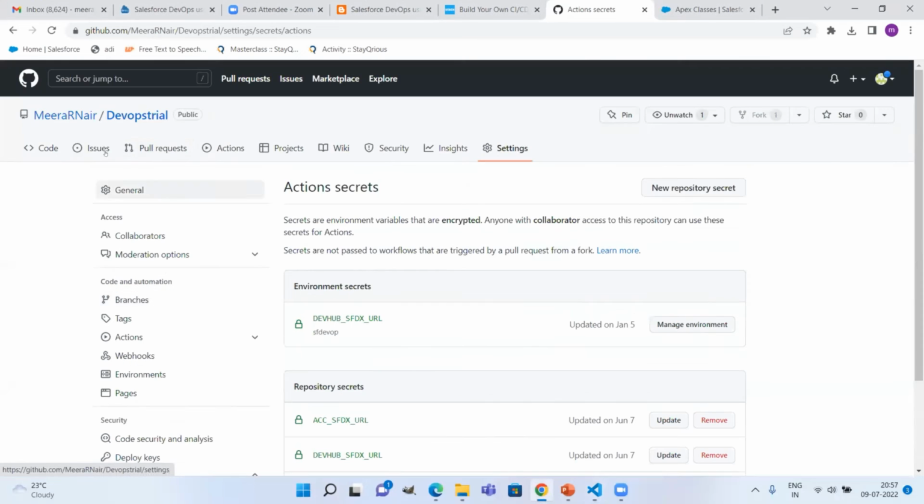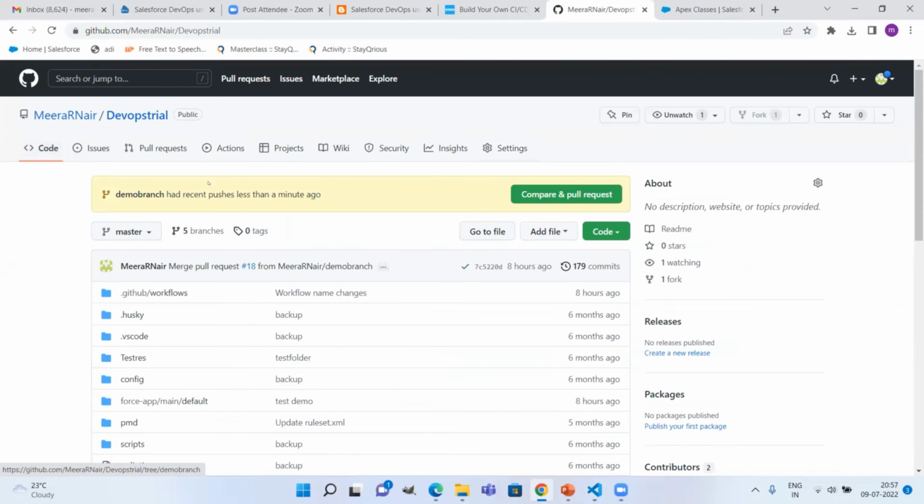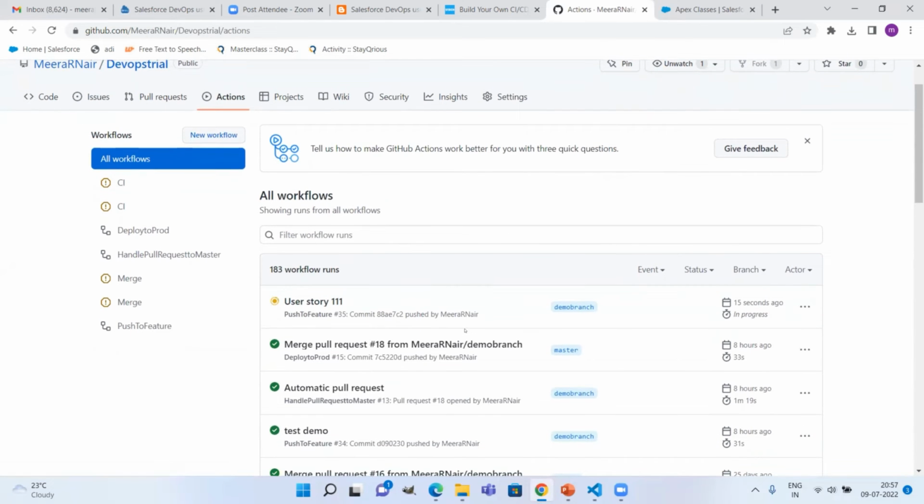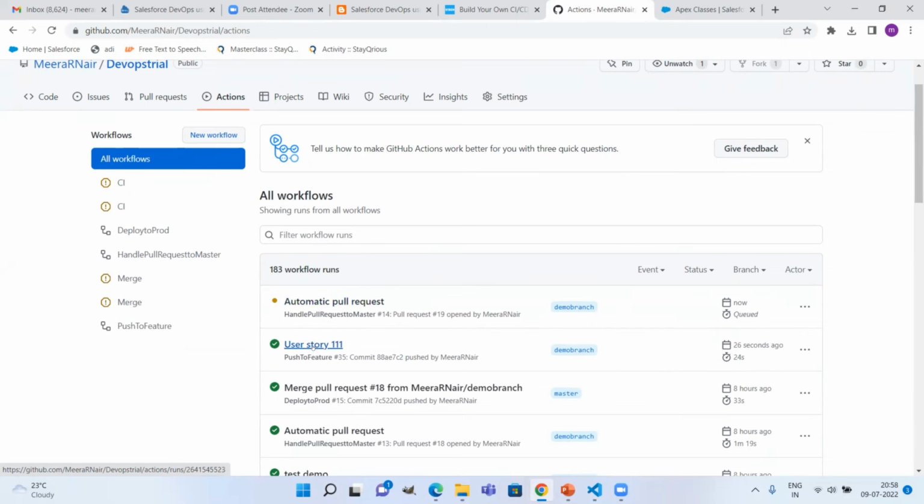Seems like the operation is complete. So you can go back to the repository. So you can see my demo branch is having a recent push. And now we can go to Actions. Actions is the place where all the workflow files are going to execute. You can see this was the comment I have provided, user story 111. So the first operation is going to get executed here.